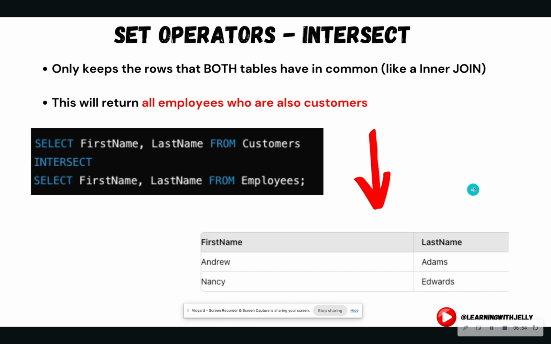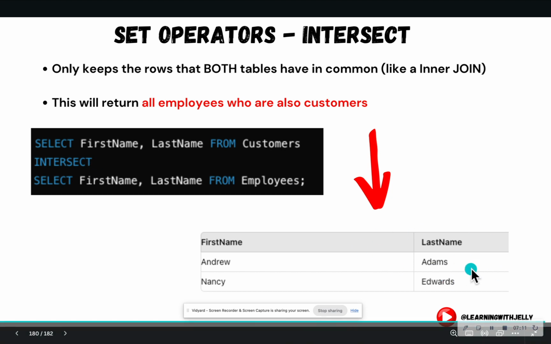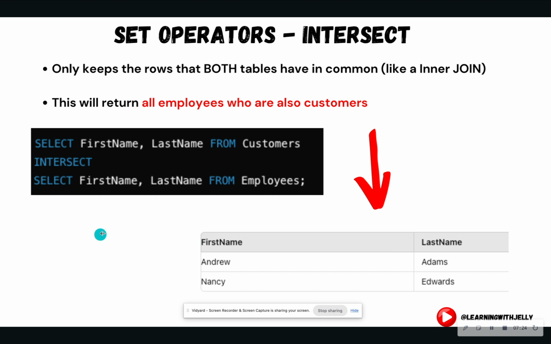All right, intersect is very similar to inner join. So in the same query that we saw, if we change that keyword in the middle from union to intersect, it will return all employees who are also customers. We know that there is no intersection in real life, so this is a hypothetical output. So say for instance, Andrew and Nancy are the only two people who are employees and also customers within our company. So these set operators are just as easy as separating by one keyword.